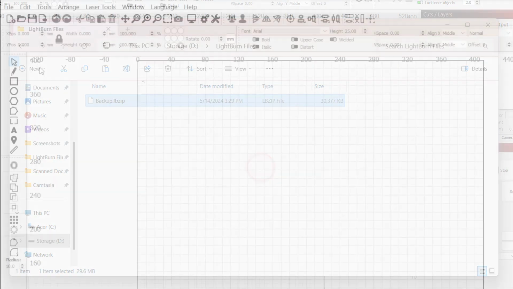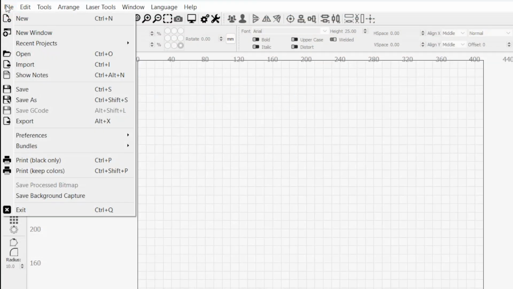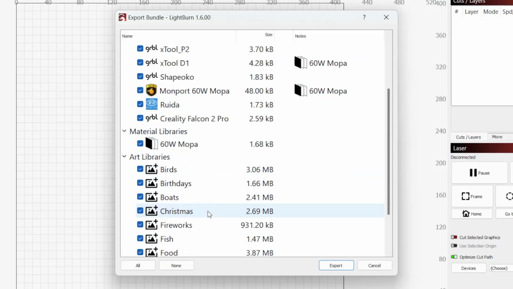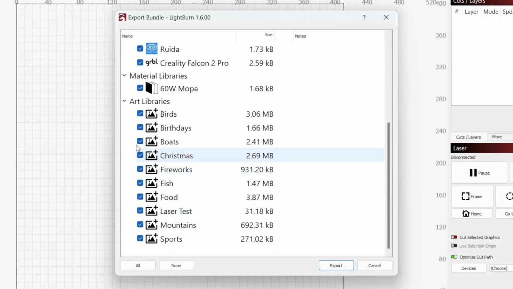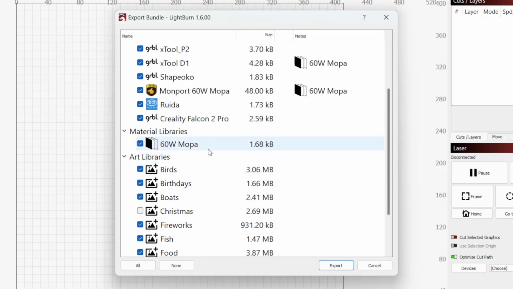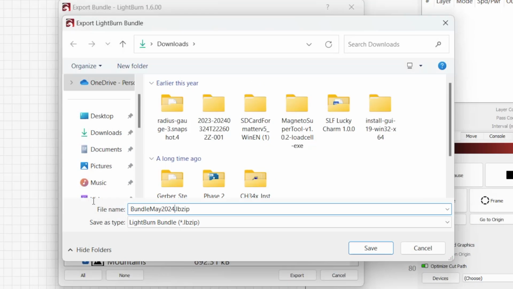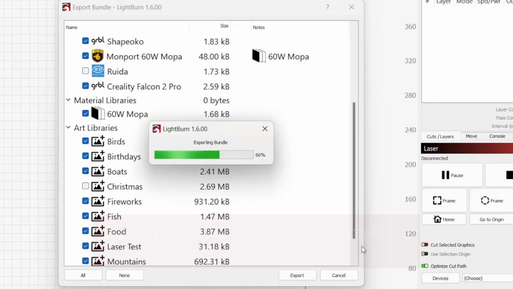multiple files. To create a user bundle, go up to the File drop-down menu, and under Bundles, select Export Bundle, opening a dialog window where you can see all available components. Use the checkboxes to enable or disable items, customizing which components you want to include in your bundle. Once you're happy with your selection, click Export to open another window where you'll name the user bundle and choose where to save it. Click Save to confirm and generate the bundle.